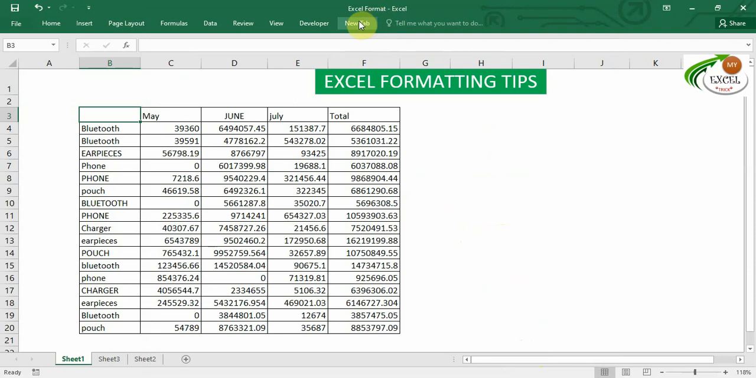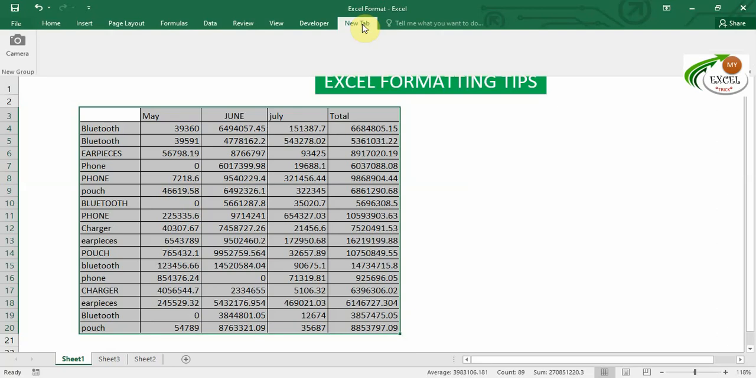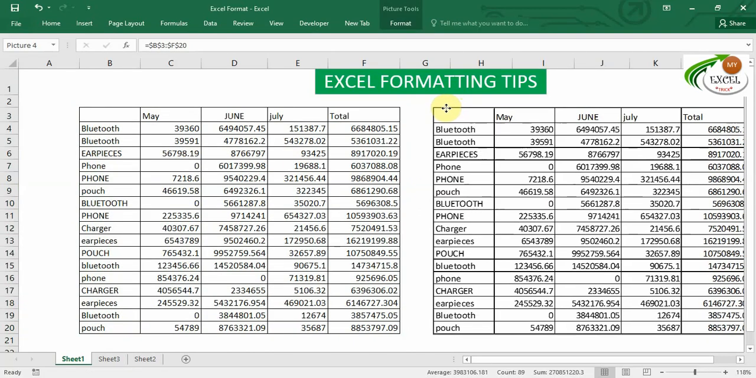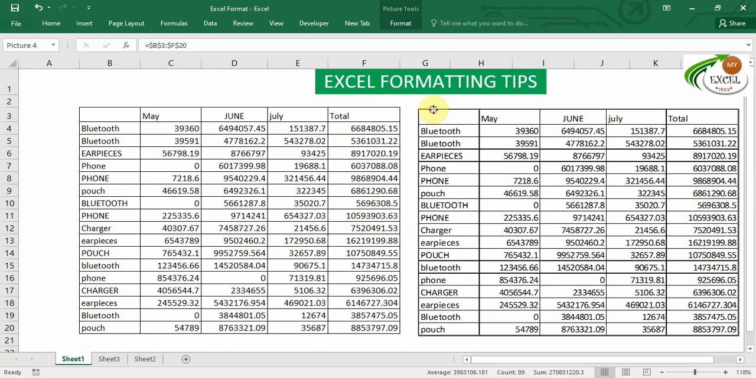But before I can click on camera, I'll have to highlight all the cells I want to snapshot. Then go to the new tab and click on camera. And as we can see, it has picked the whole data. So I'll just go to any space in the spreadsheet and double click. Yeah, and here we have it. It has copied and pasted the whole data. And as you can see, I can easily pick this data and paste it anywhere I deem fit.